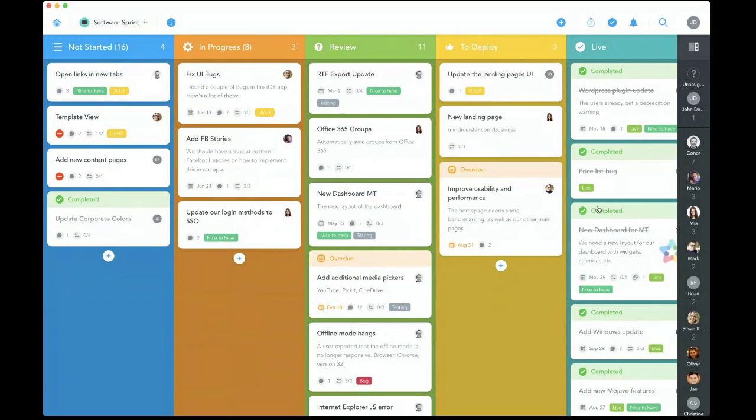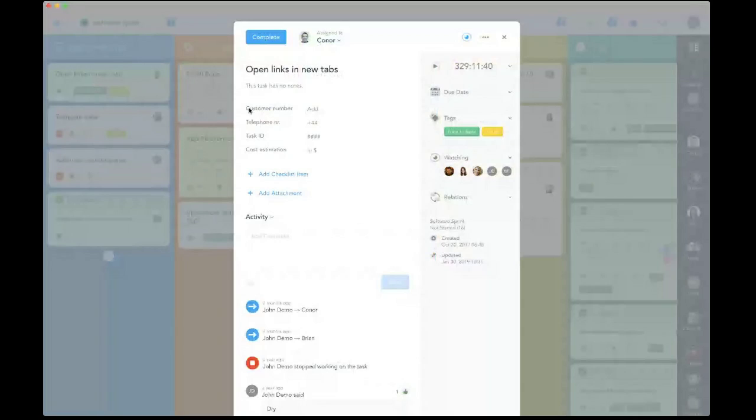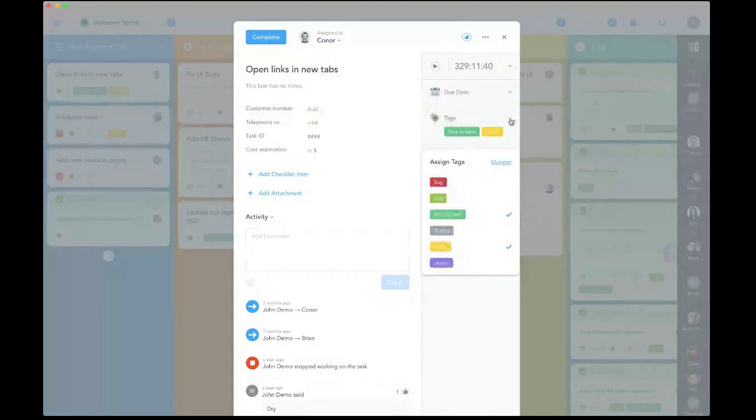Testing is a tag here. Live is a tag here. Bug is a tag here, and so on and so on. So you see that you can actually add multiple tags per task here. So if we open this one here, the open links in new tabs, we can see that 2 tags are added here in this right sidebar.